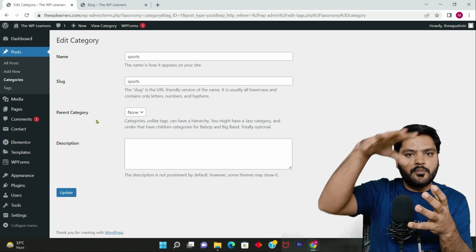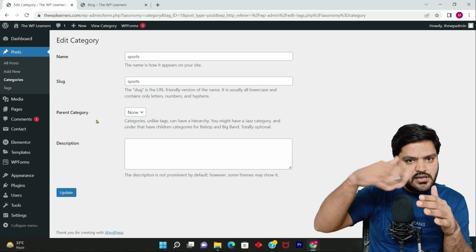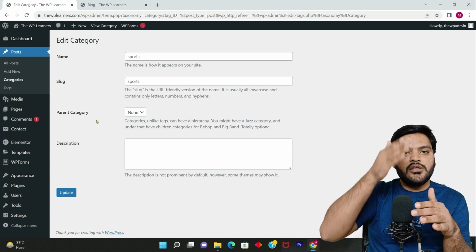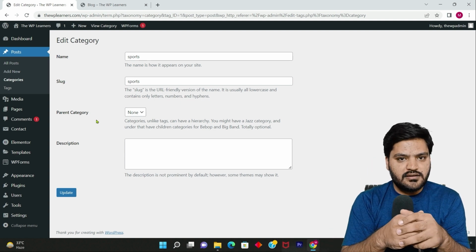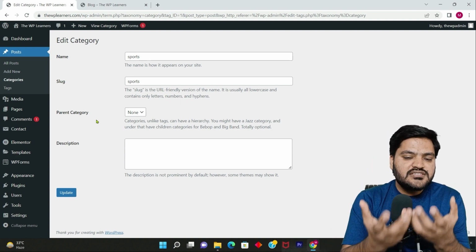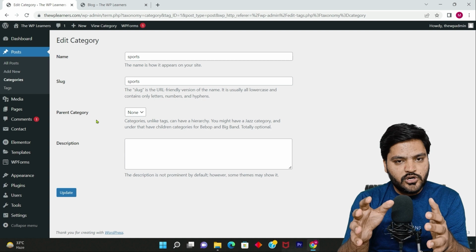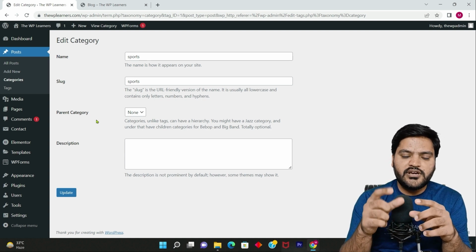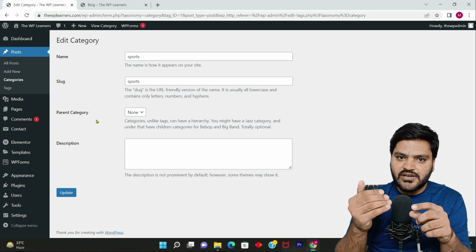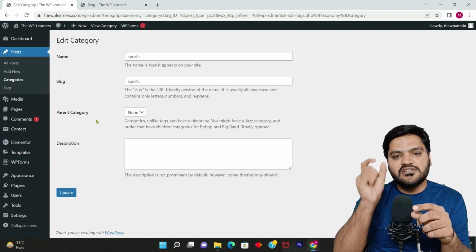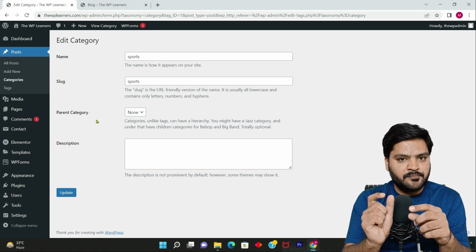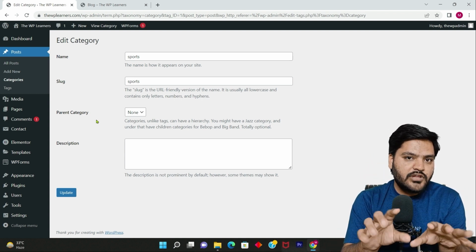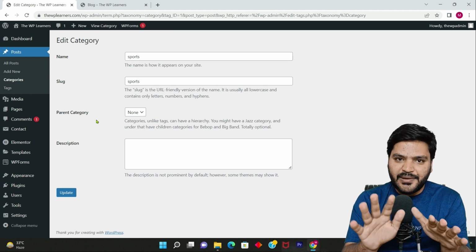So sports is a broader category, a parent category you can say, and inside that parent category, you can create multiple subcategories. This will be very easy navigation from the user's point of view, so that if anybody wants to read only about cricket inside the sports category, then he or she can also visit cricket as a subcategory. But as of now, I will create sports as a parent category.